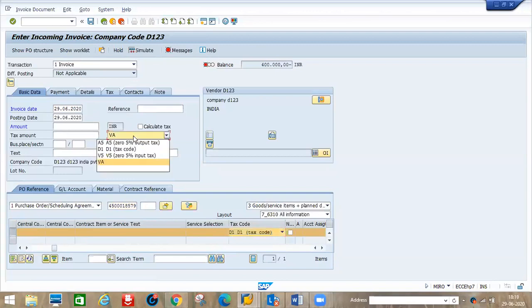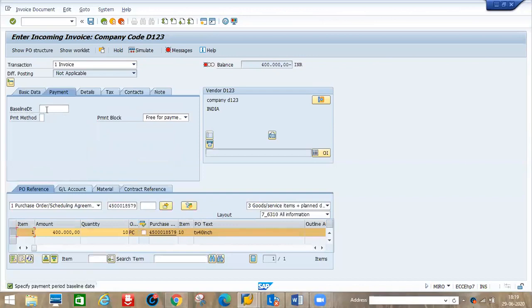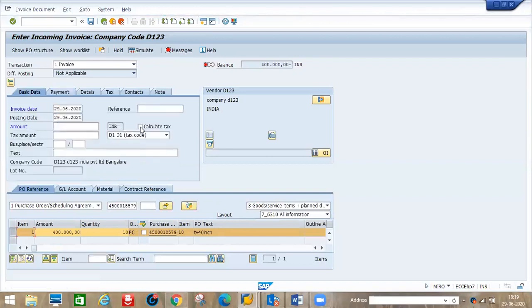If you select the D1 tax code here, the system will immediately ask for the vendor payment baseline date. Baseline date means it's the vendor payment due date. I will enter 25th July. Go to basic data again, select calculate tax, then the tax amount will come here. So 72,000 is the tax. 4 lakhs is the bill and 72,000 is the service charges, so 4 lakhs 72,000. Okay, enter.